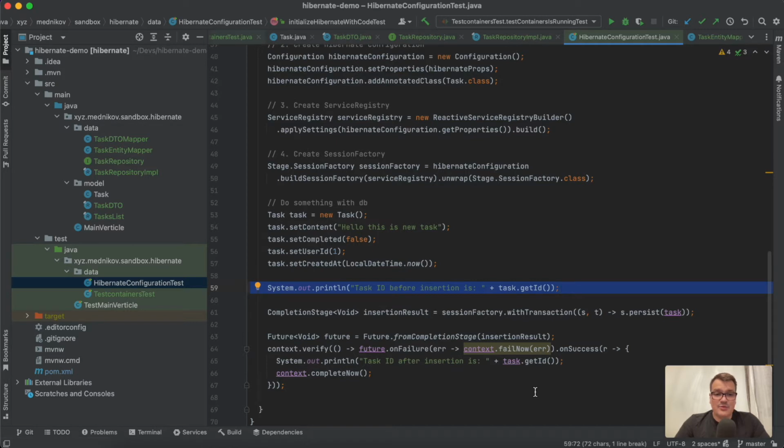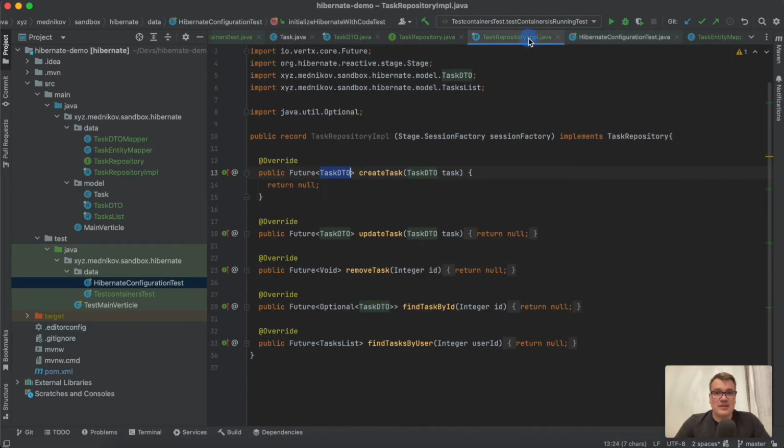However, we should not do this in Vert.x. We should return a new instance because we don't actually know in which thread this task entity would be, and we basically have no such privilege to keep the same instance over and over. So let's return back to the task repository.